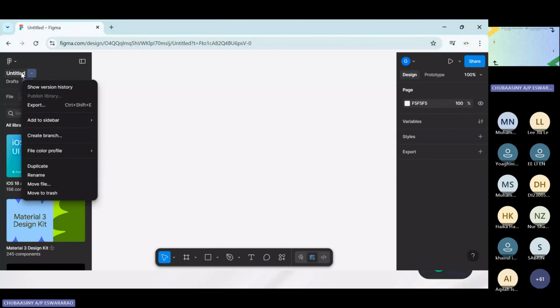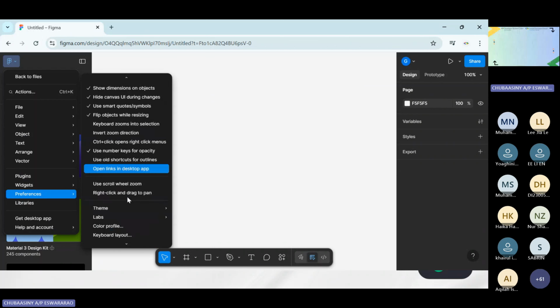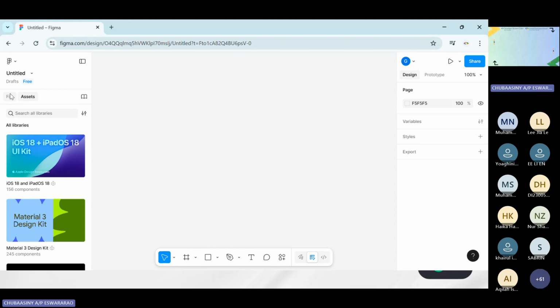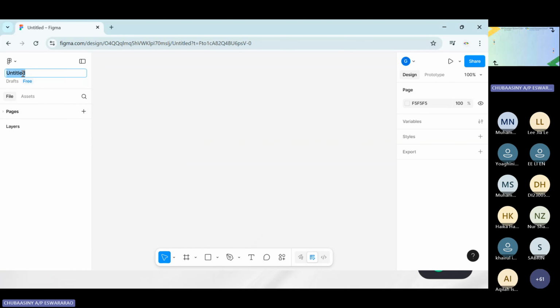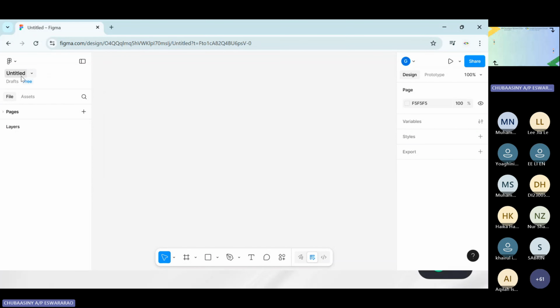But for me, I want it to be in light mode. So I will go back to the logo, preference, swipe down, and then light. Okay, that's all. When you go down, there are more functions here. Let's change our file name into project 1. Okay, I hope you guys are following me. So project 1. Now we are going to create a new page.